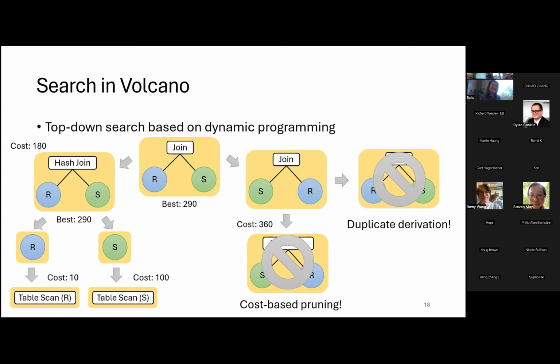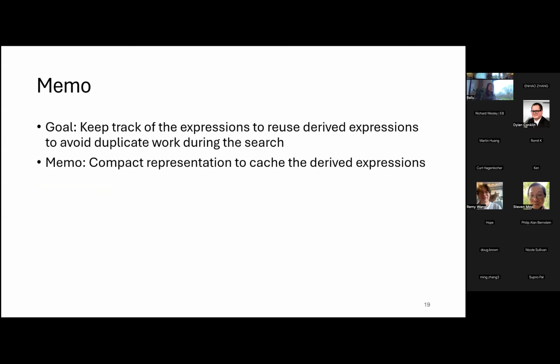Okay. So in order to keep track of all the expressions we have derived in an efficient way, a data structure called the memo has been proposed to keep track of the expressions during the search, so that we know what we have derived and we don't do duplicate work. Also, because we want to manage the storage space of the expressions, the memo is designed to be a compact representation to cache all the expressions.